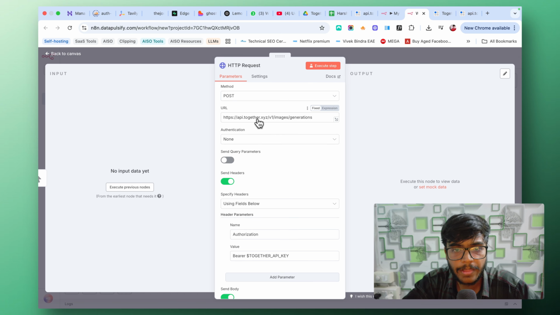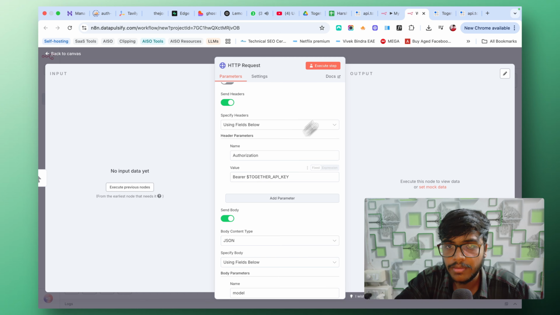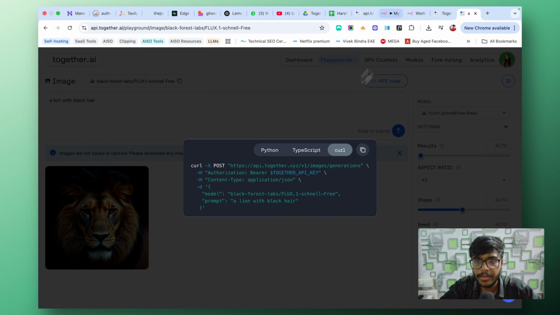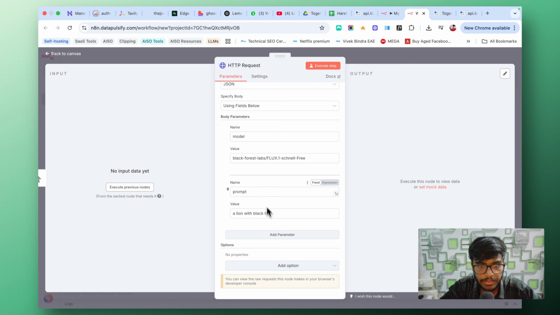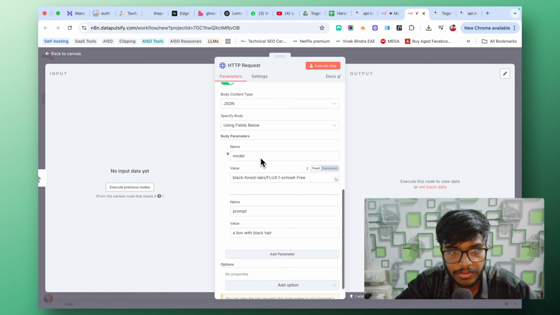Right now, again here, this is the URL. The method is POST, and we're specifying the headers. For that, you need to copy this API key and paste it here, right? And now, as you can see here in the prompt section, you will see this one. This is the model that we are using. So this is the JSON body.